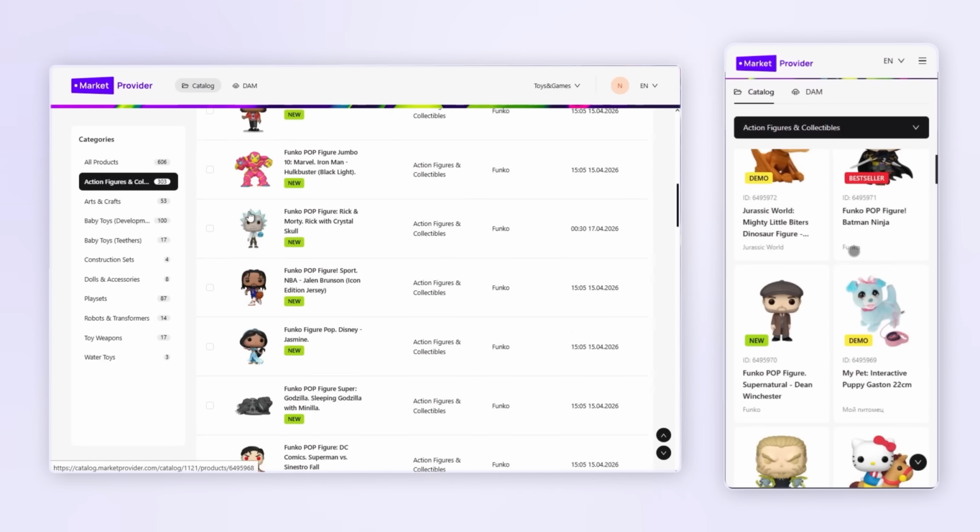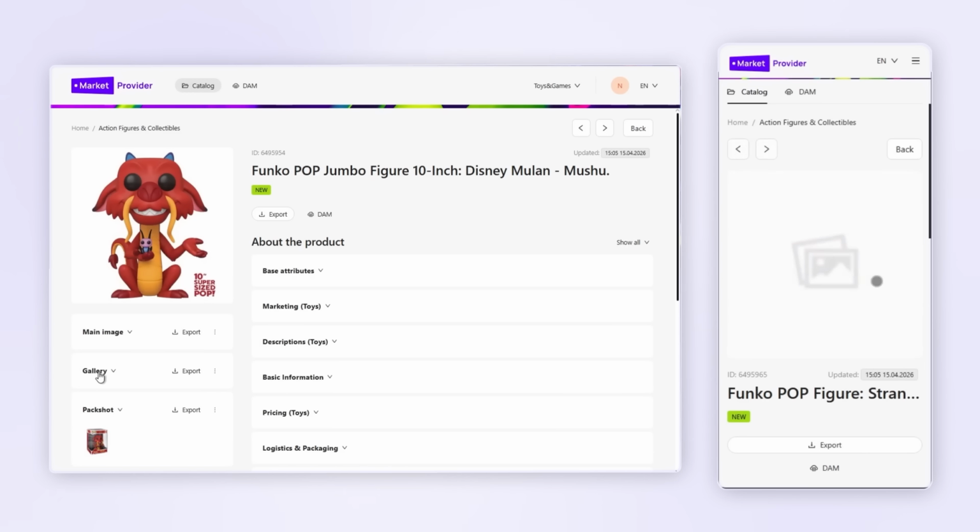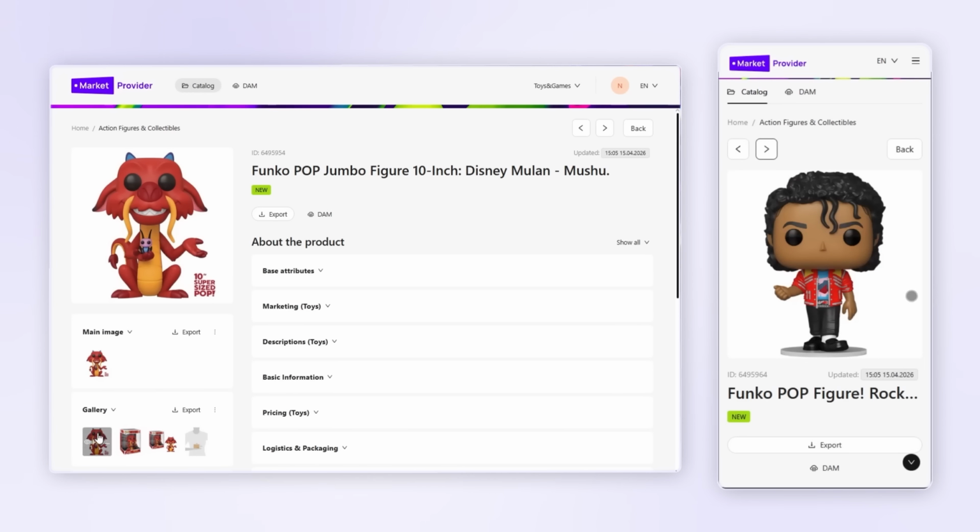The catalog is fully responsive. A sales rep in a warehouse or a buyer at a trade show opens it on their phone and gets the same experience as on desktop.